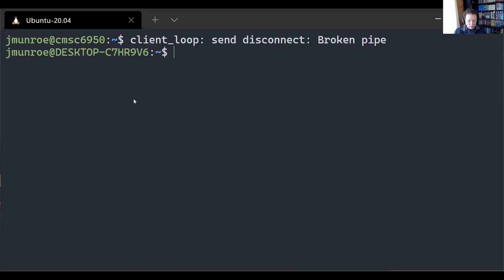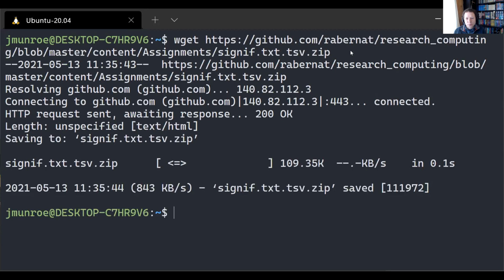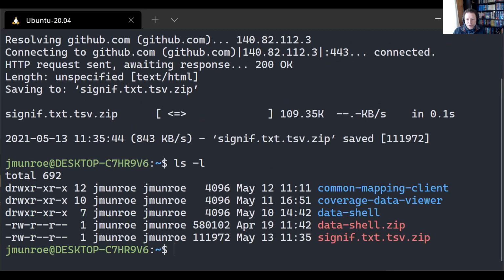Oh well, that's no good. Clear. So if we were trying to get that file, okay, a couple things here. This thing downloaded this file. It's a zip file. So the first thing to do is be like, well, did I get the right file? Okay. So this file downloaded. It's 111 kilobytes. That's a good sign that it worked correctly.